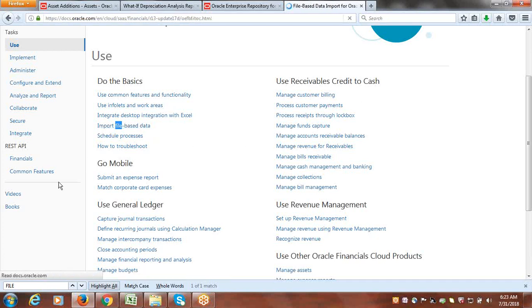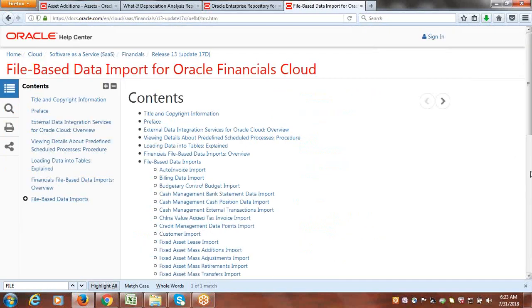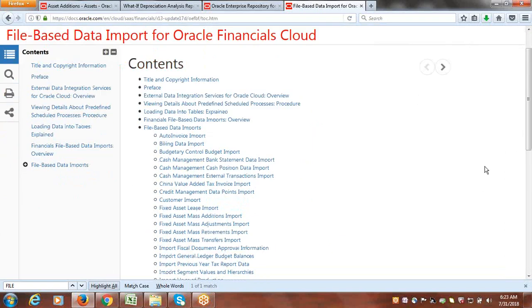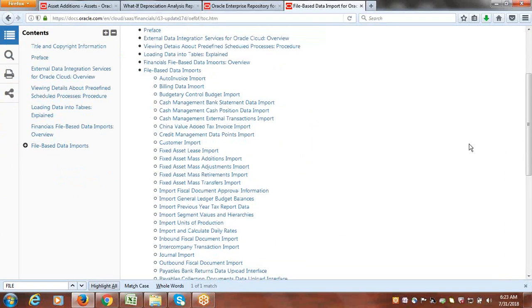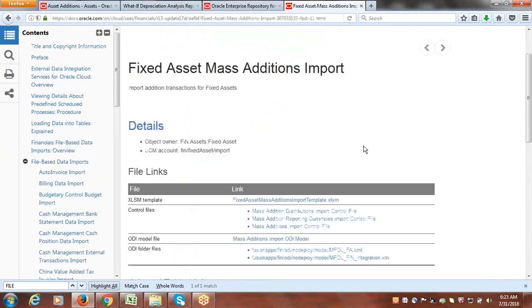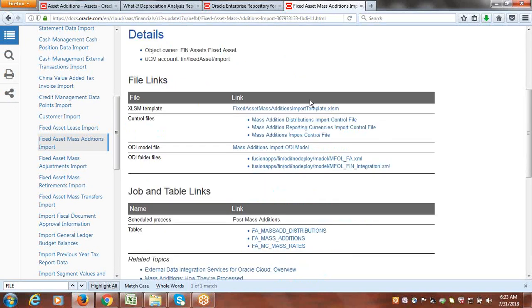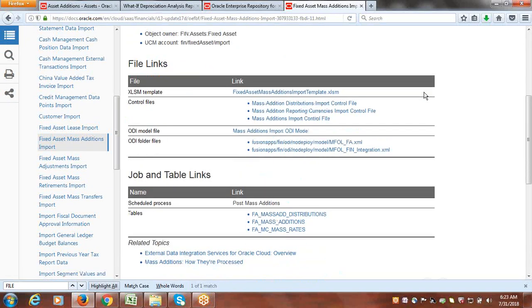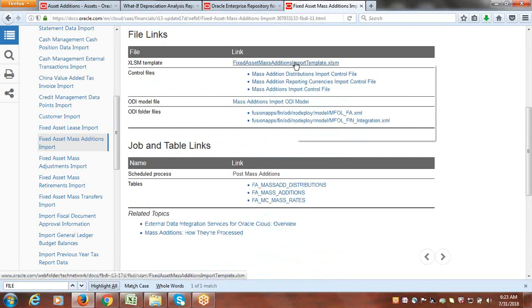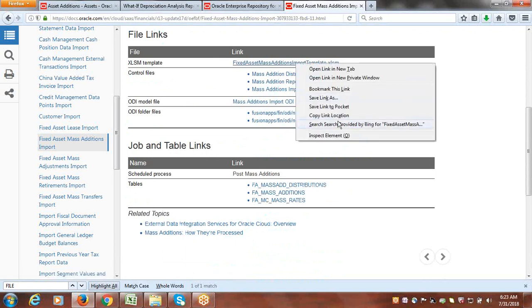If not, from here, from books also you can navigate. So here is the template, fixed assets, mass addition, import. Download it, right click and say save link as.